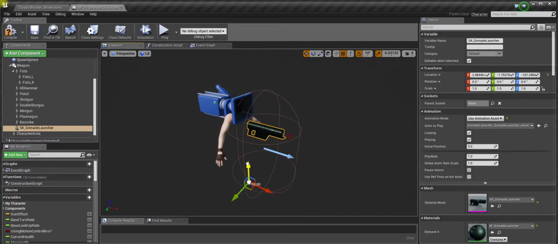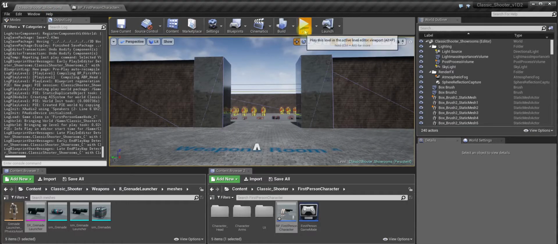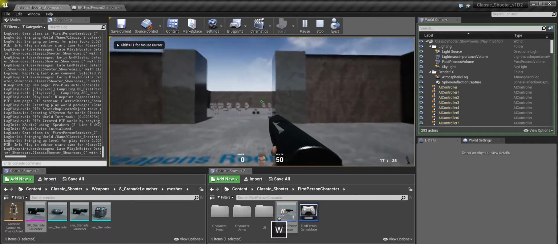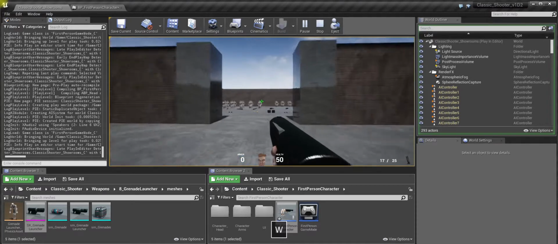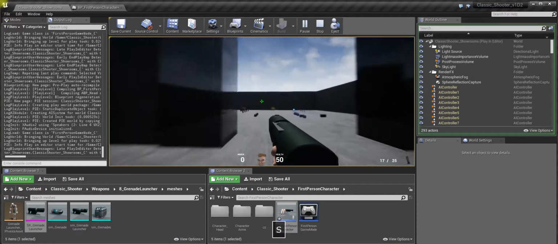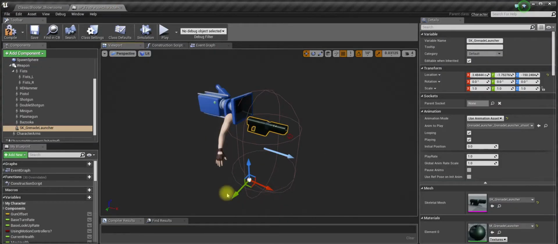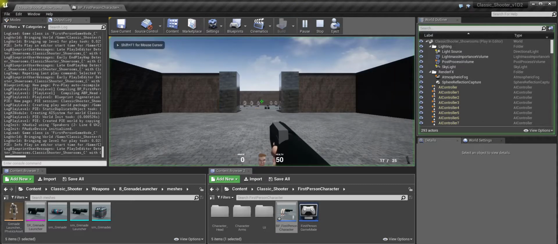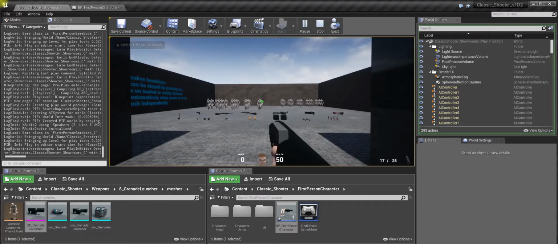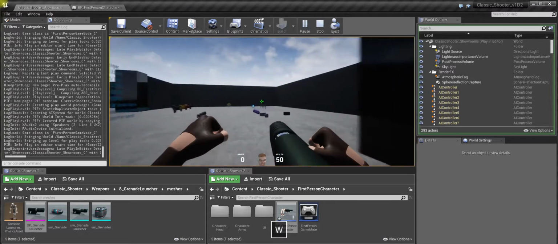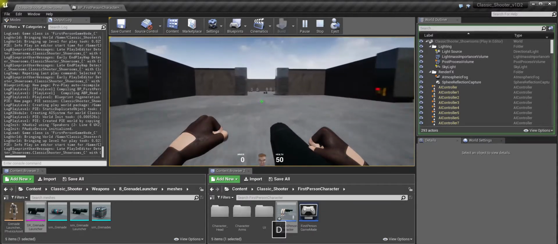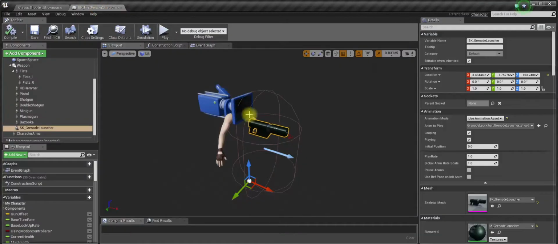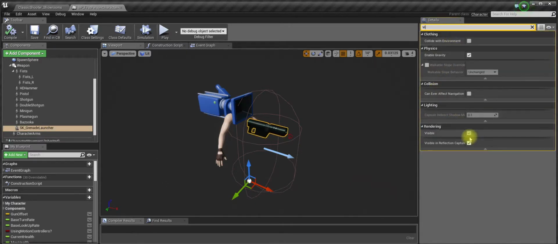Okay, let's bring it up a little bit, further a little bit. See this again. Okay, maybe a little bit here, here. Okay, something like that. Now we make this invisible. We type visibility here and make it invisible.